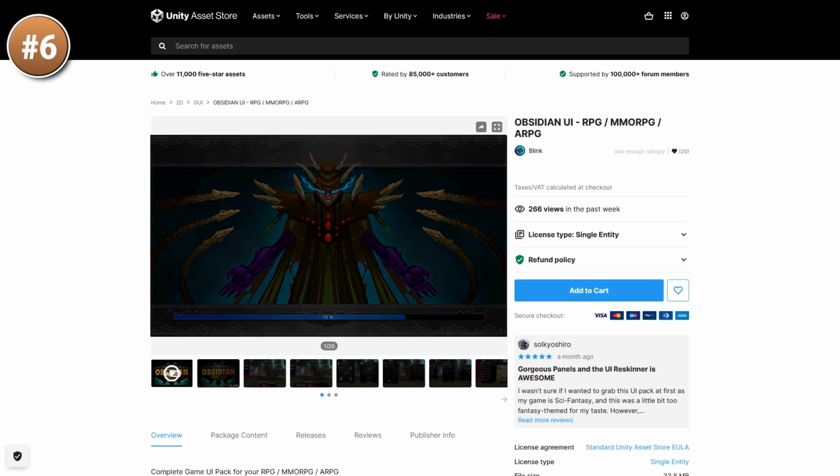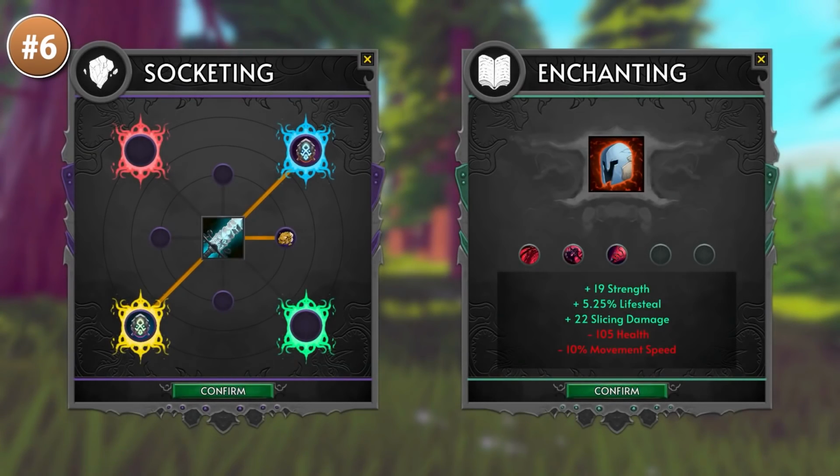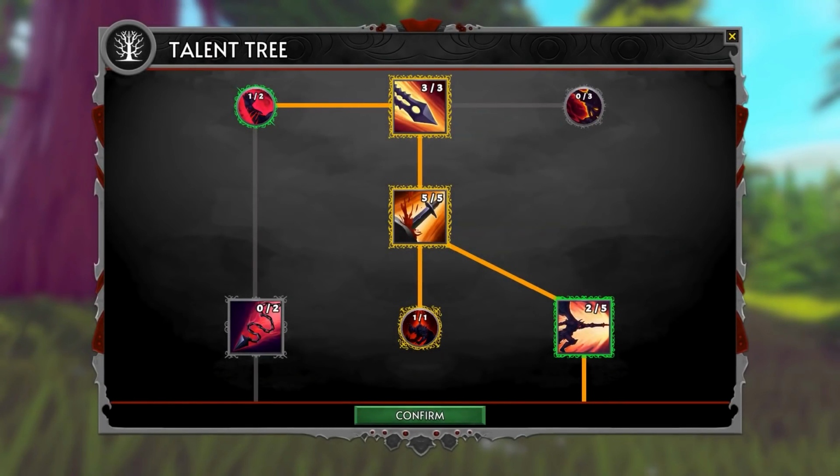Up next, check out this one to polish your UI. It's a nice style that perfectly fits pretty much any RPG-like game. You've got tons of buttons, cursors, crosshairs, icons, and tons more.